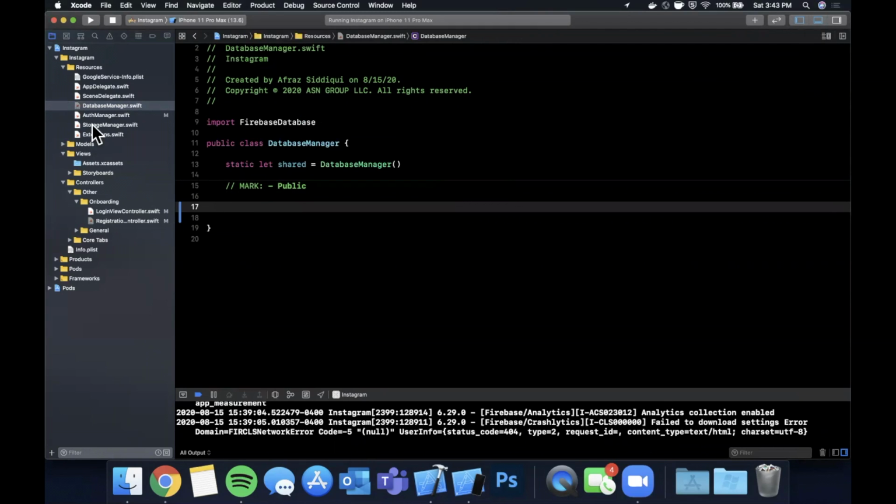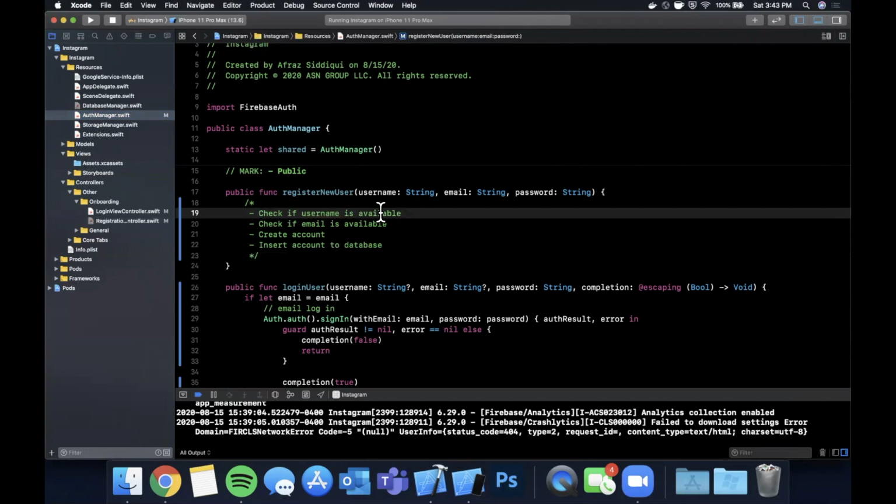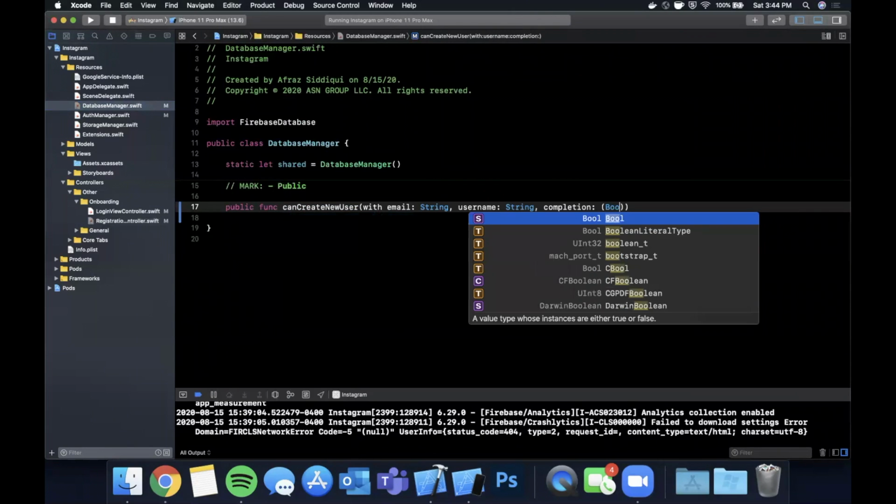So actually coming back to the auth manager, it looks like we want a function to check if username is available and email. So what I'm going to do is here in database manager, a clean public function would look something like this. Can create new user with email, username, and then completion returns a Boolean.